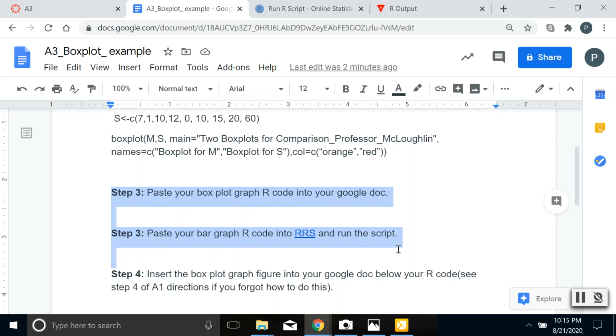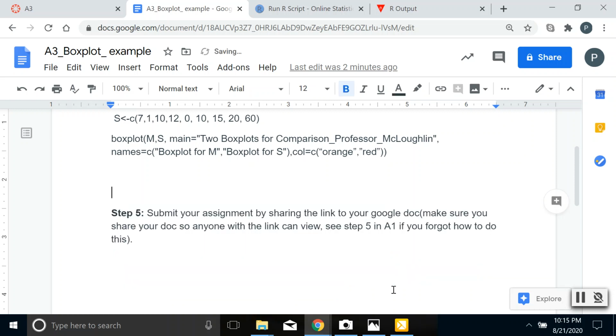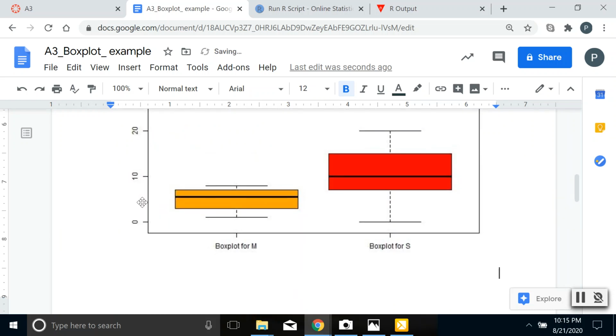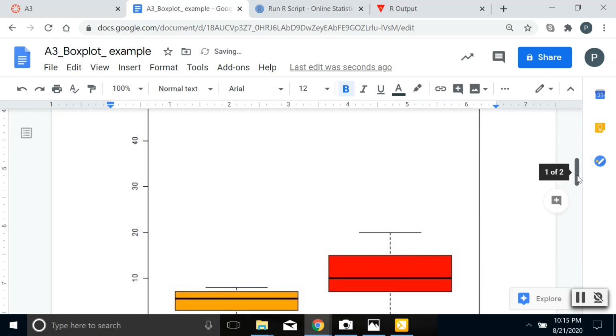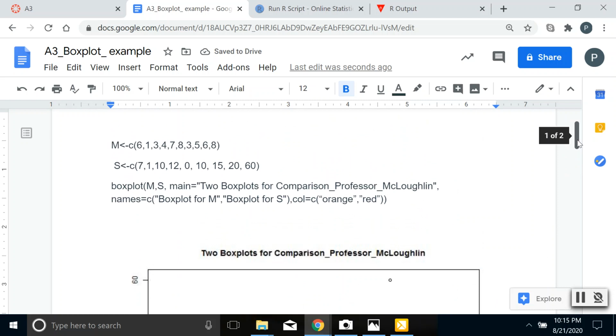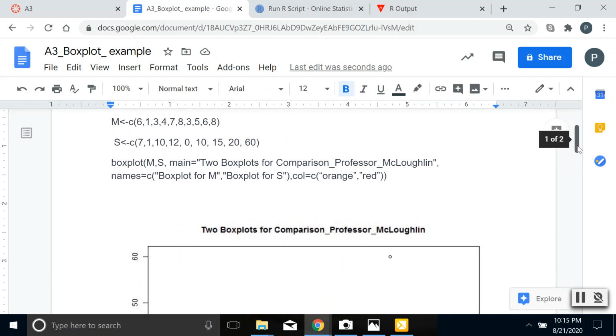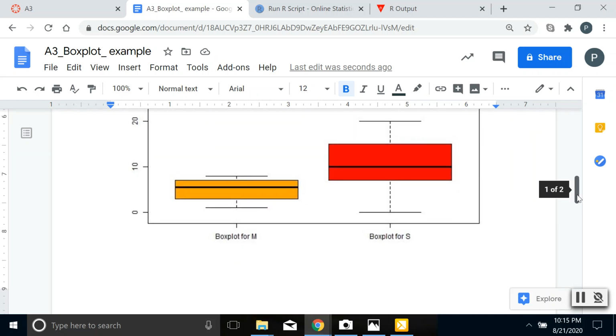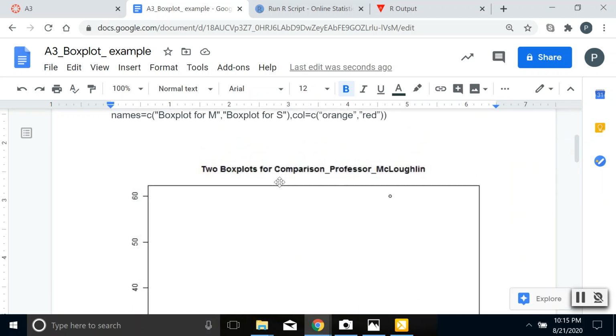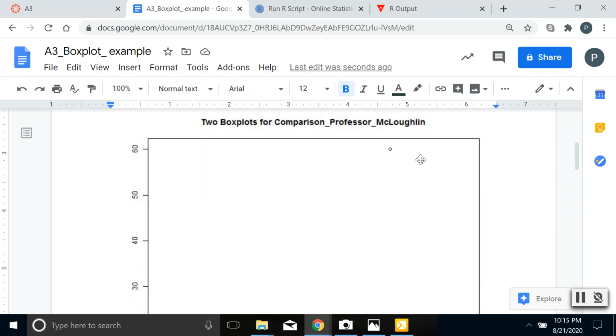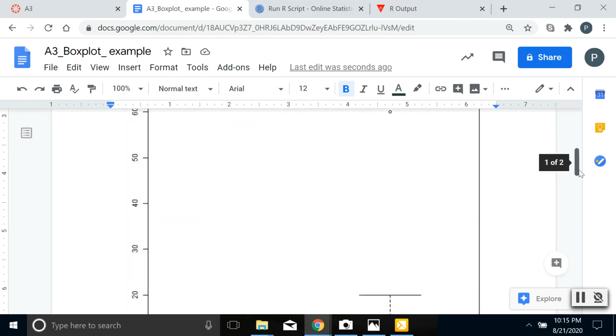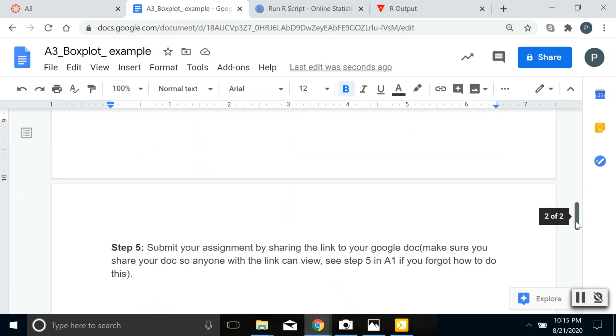So after this, I guess we submit, it looks like. Let's take these away. Yeah, submit's the last step, so we'll do that in a second. So let's put our box plot here. So there's our completed assignment. We have our R code on top, and we have our 2 box plots down here. And so I have my name here, Professor McLaughlin, so it looks good. Looks like we got 1 outlier up here for this guy. It's fine. Let's take away step 5 here.